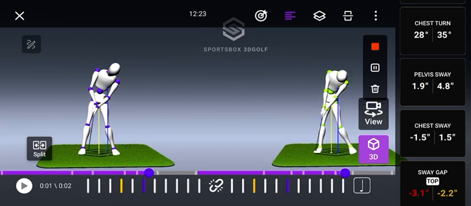So you can see how it's easier for the model swinger, the tour player now, to get that lead arm, hand, and shaft relationship in a nice straight line, where for our player, we can see that the lead arm has a tendency to fold a little bit because they haven't gotten more towards the target halfway down in their downswing. So some pretty cool stuff from Sportsbox.